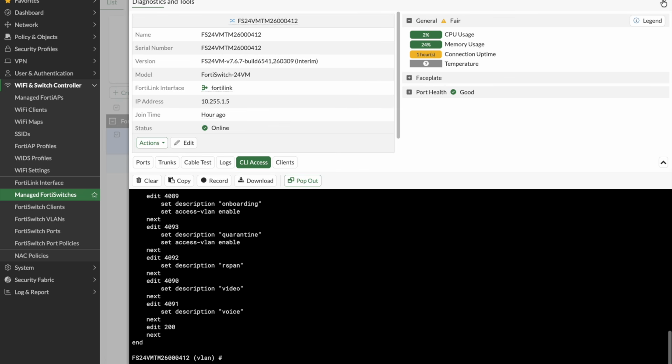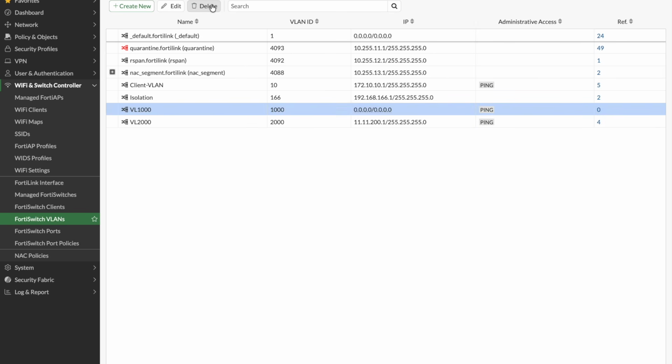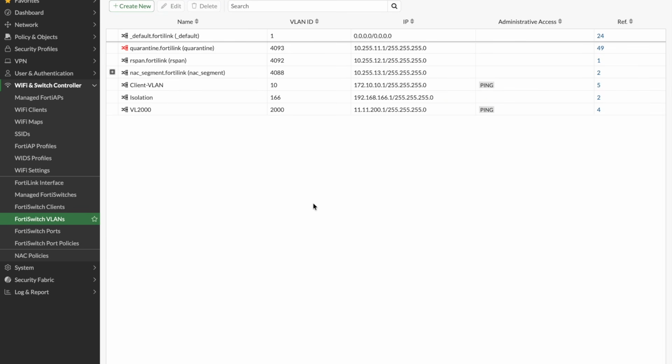So what we're going to do here now is I'm going to come to these VLANs, and you'll see if I refresh that, VLAN 200 is not here. So let's say, for example, I go and I delete VLAN 1000. So I'm not touching VLAN 200 because it doesn't exist in this database. And I'm going to delete VLAN 1000.